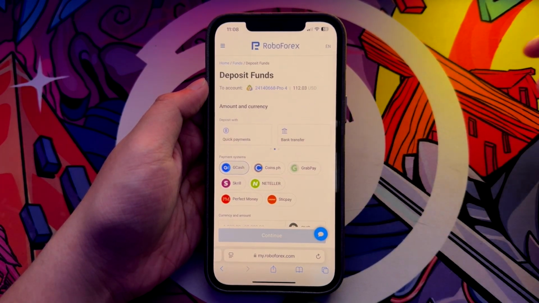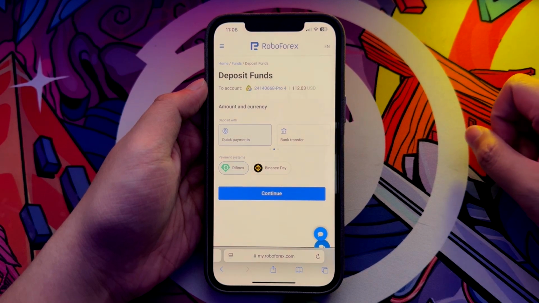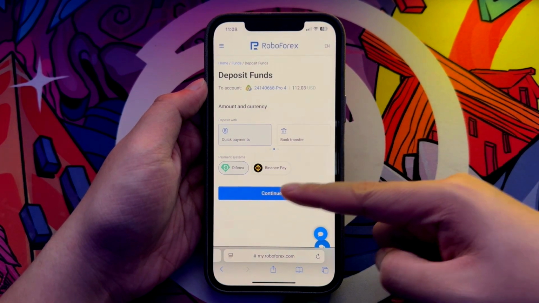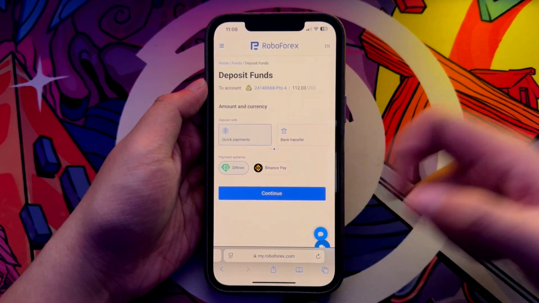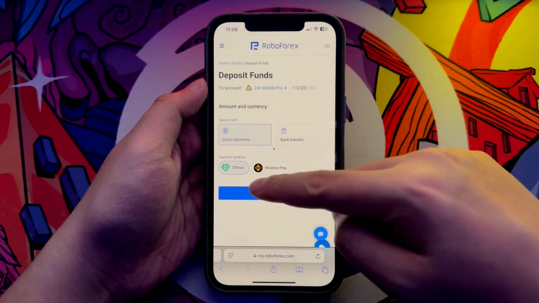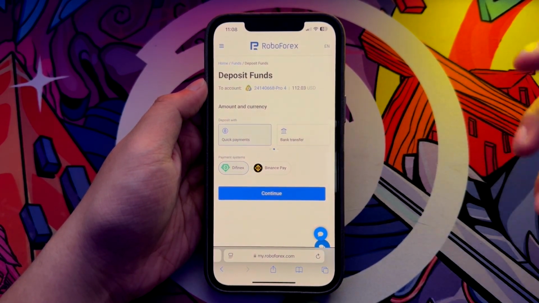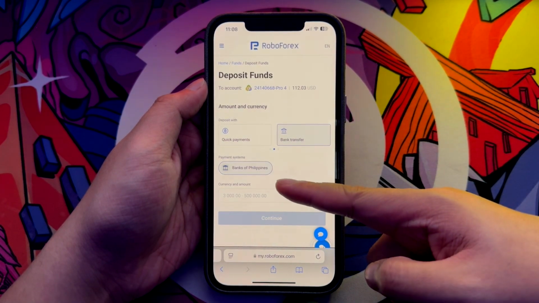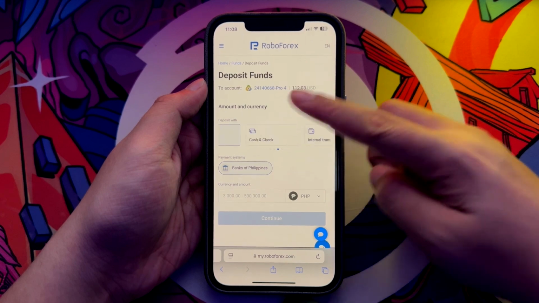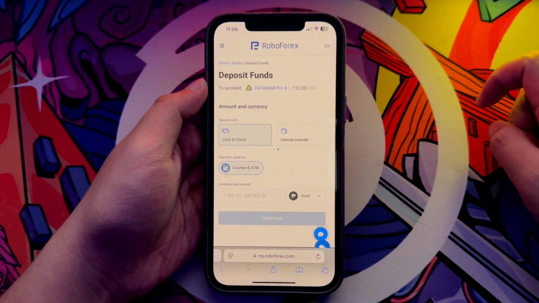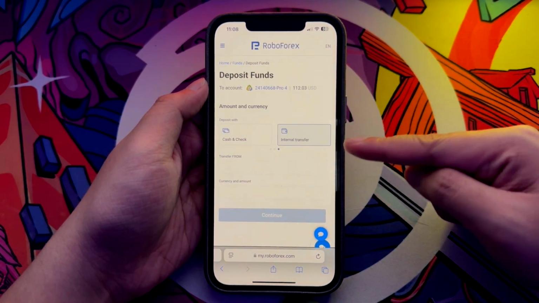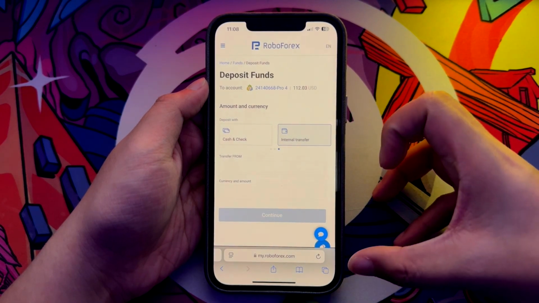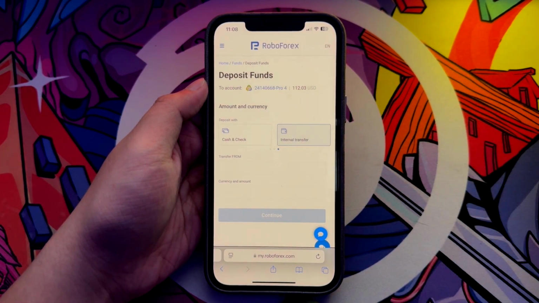Now, meron pa tayong iba, like quick payments. If you're into crypto, you can actually use DFinex or Binance Pay. So, sa akin guys, ang ginamit ko is DFinex. Okay? Ang proseso nito is very basic lang. Papakita ko later on. You can also use bank transfer. So, Bank of Philippines yung supported at the moment. And lastly, we have cash and check. And internal transfer para naman ito sa pagta-transfer internally dito sa inyong mga RoboForex accounts.